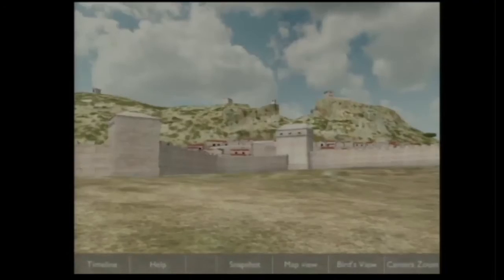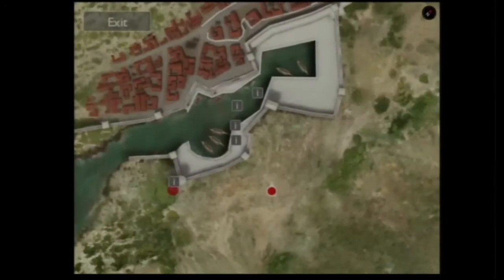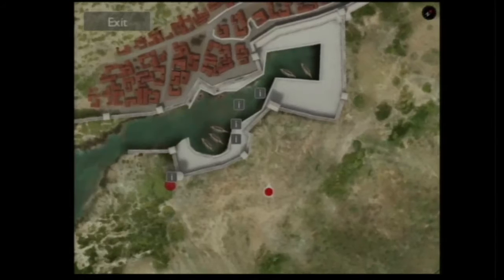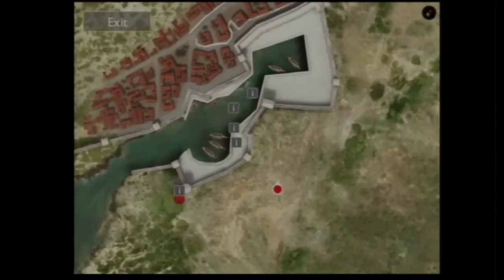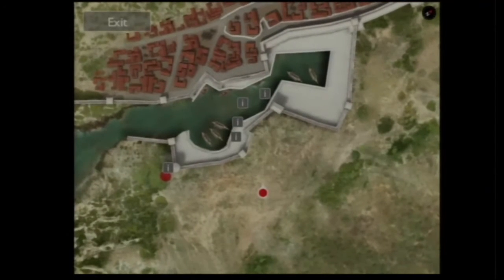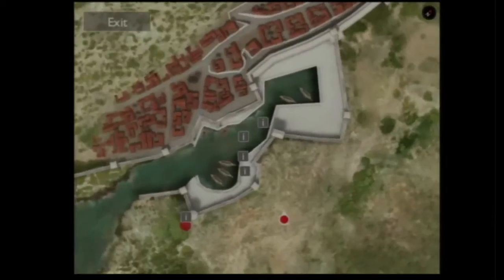I'll present the map view here. So moving around here, I can see all these icons are actually links or the balloons that you can find around the area. So you can move around and activate them, and you can see here that you covered all of them.